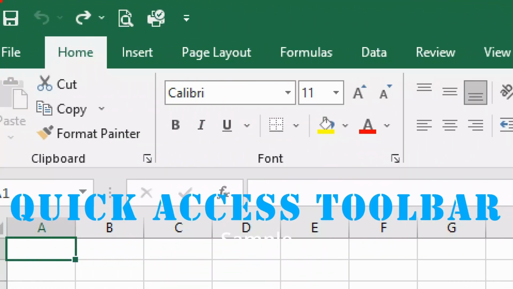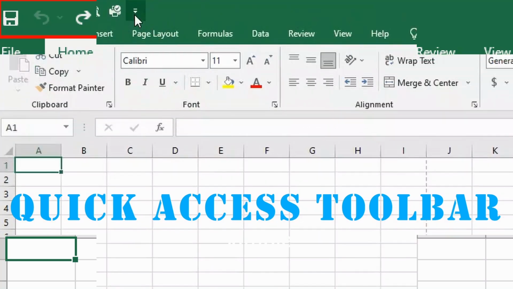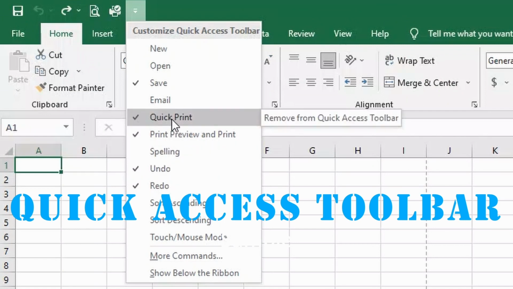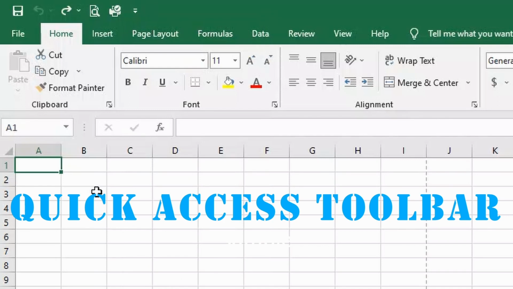Here is an introduction to the Excel interface. Quick Access Toolbar. This toolbar is located at the top left corner of the Excel window, above the ribbon. It allows you to add frequently used commands for quick access such as save, undo, redo, and print.